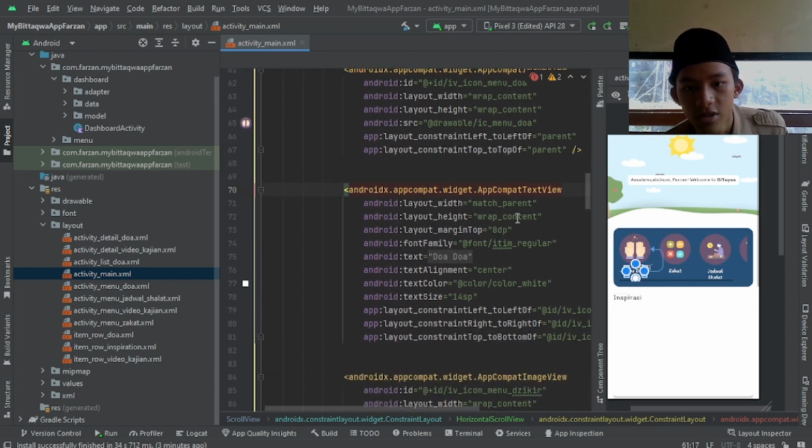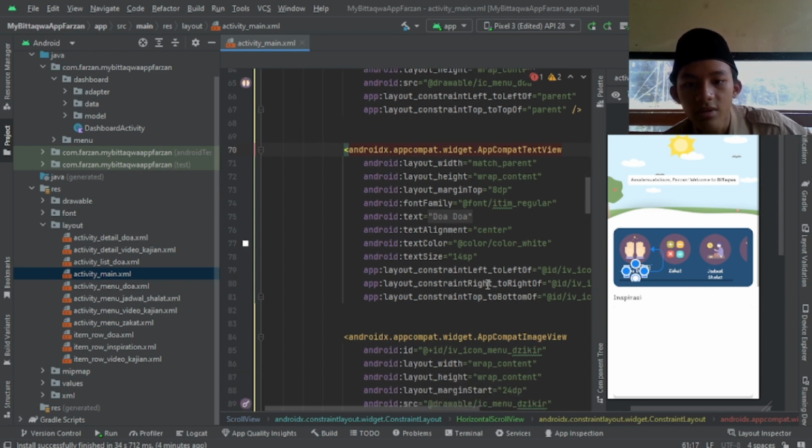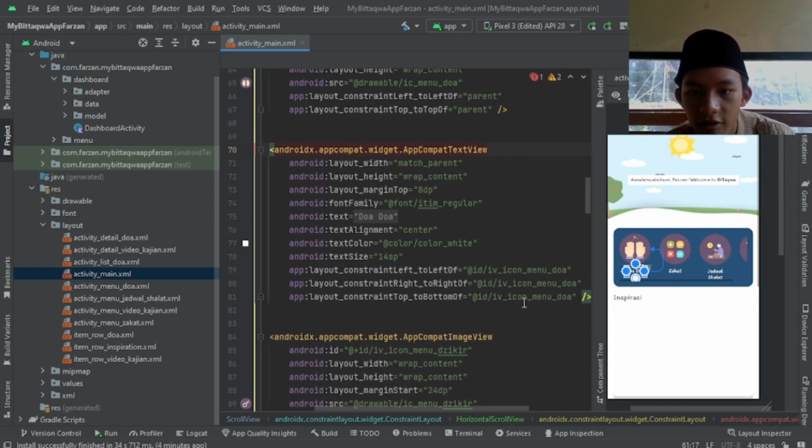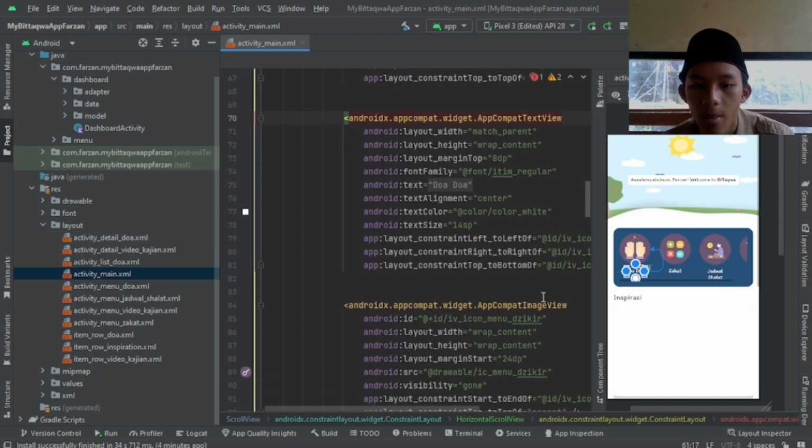And there's the text view over here also. Width and height are match parent and wrap content, and then margin top is 8 dp. The font family is item regular, and the text is doa. The text size is 14 sp, text color is color white, and the alignment is center. Then left to left, right to right, top to bottom of IV icon menu doa, so it's under the menu doa.